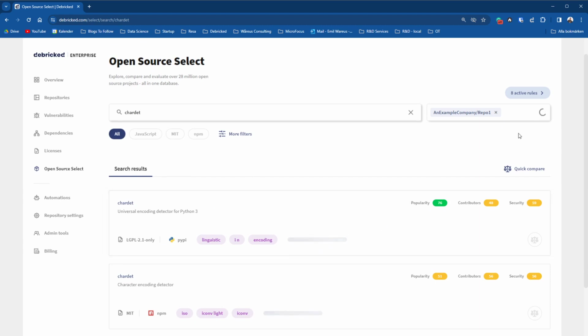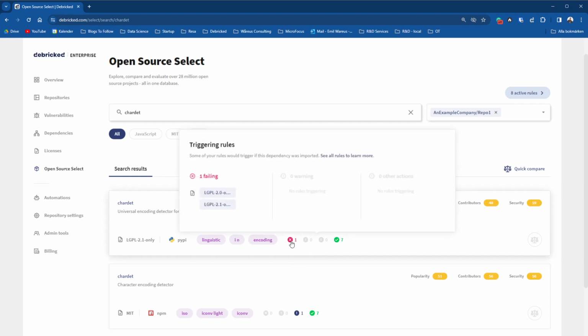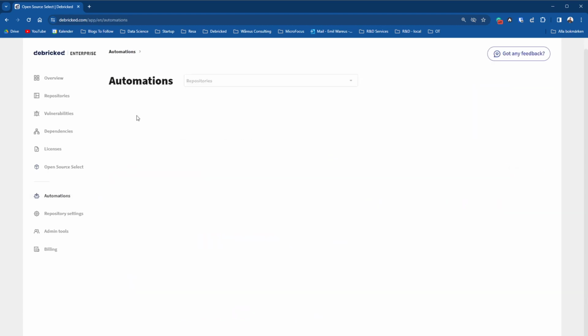we can see that I'm not allowed to use it. It will actually fail in my CI pipeline if I try to use this and we use Debricked scanning for license and compliance, because this library has an LGPL license, and for some reason my policy does not allow me to use LGPL licenses in repository 1. And this is quite neat because we can configure this.